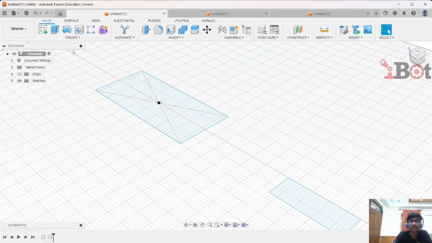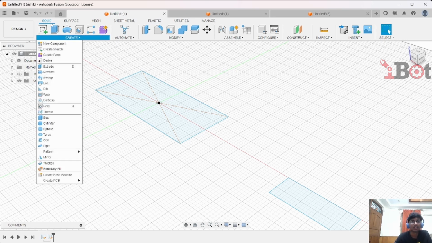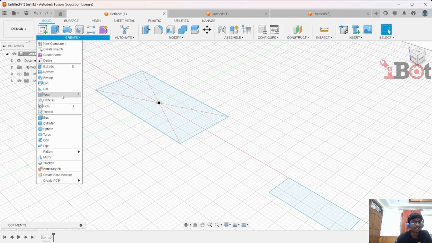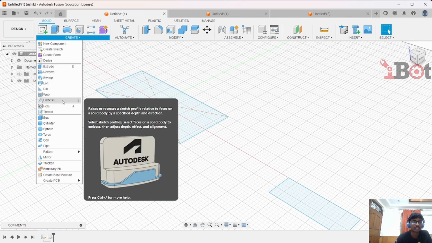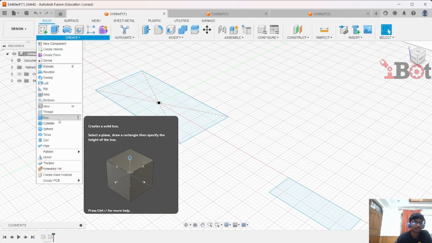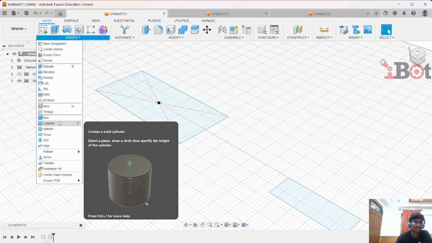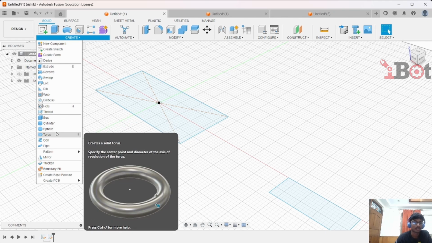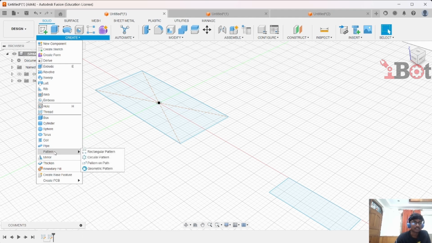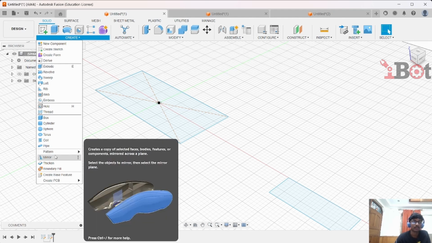Next, we'll be looking at a few common modeling tools. Under the Create menu of the Solid tab, you'll find several sections. The second section contains tools which will let you create a 3D model based on a 2D profile. The fourth section contains tools which will let you create simple 3D shapes such as box, cylinder, sphere, torus, coil, pipe, and then the fifth section contains the pattern and mirror tool, which works exactly as it did in Sketch.